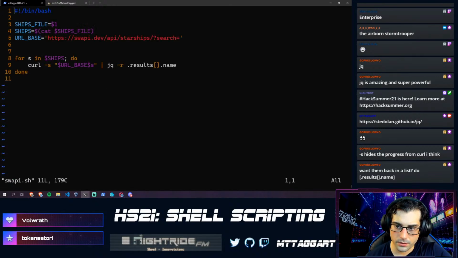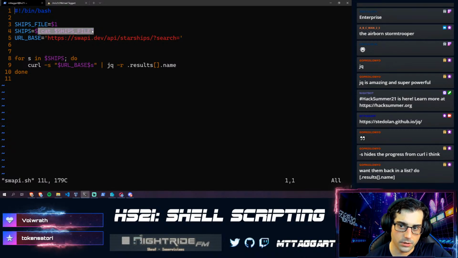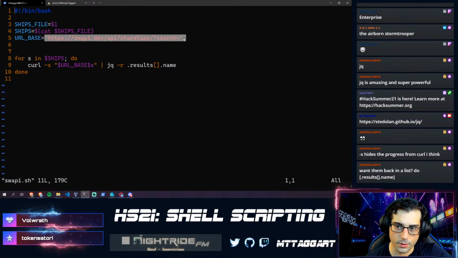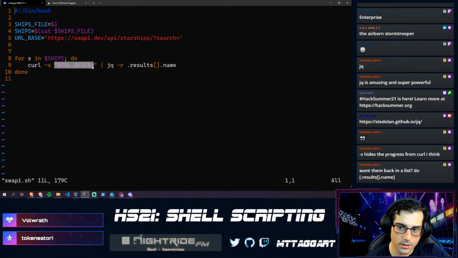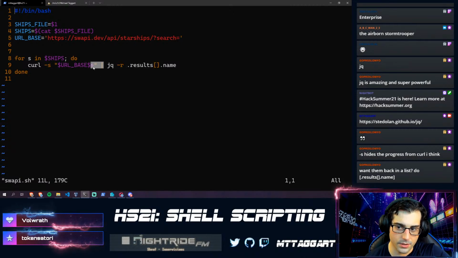So let's take a look at this script for a second. What have we done? We have created a variable. We're using a command line parameter that we're passing in. We're using command expansion here. We are using a variable here with quotes, and then we are using expansion again inside these double quotes to combine the ship name, or the search parameter that we're using, with the URL base. And then we are using command output piping to send that to jq.